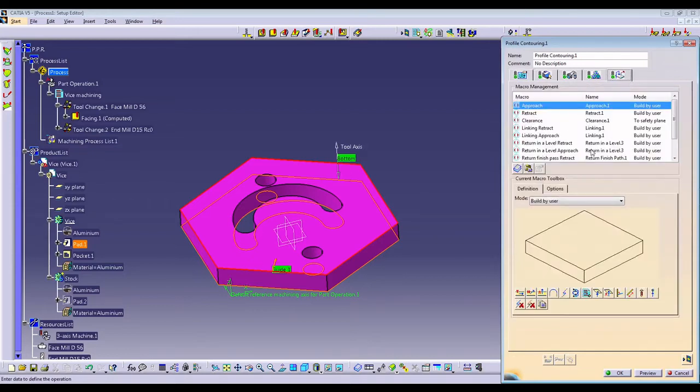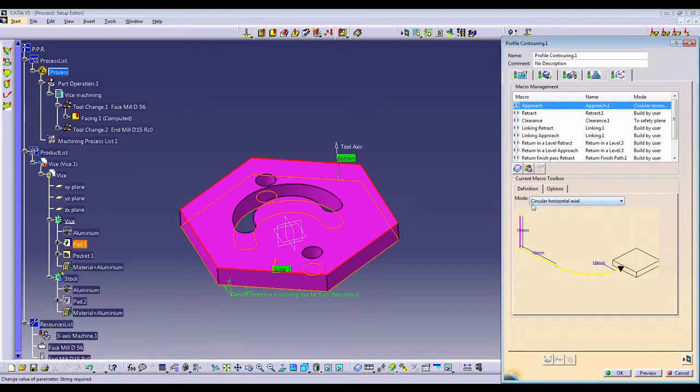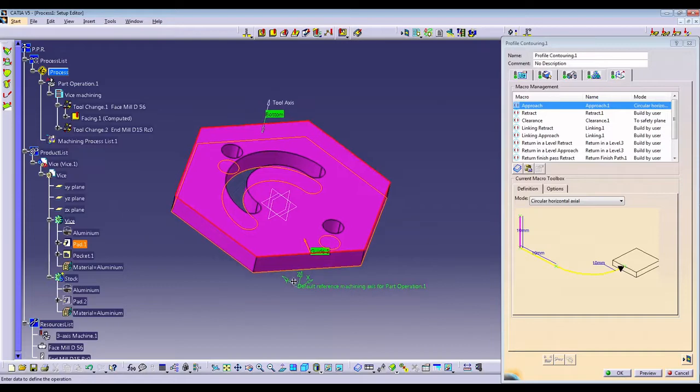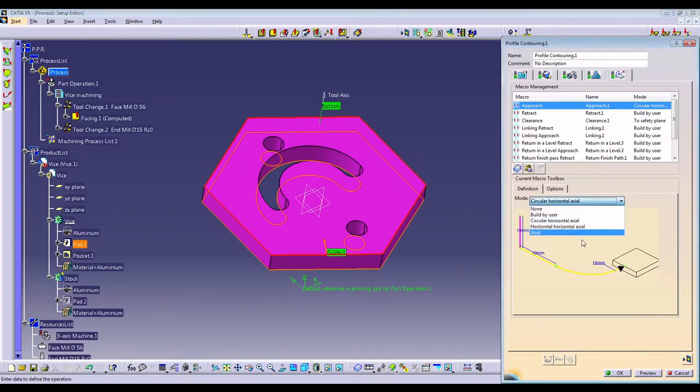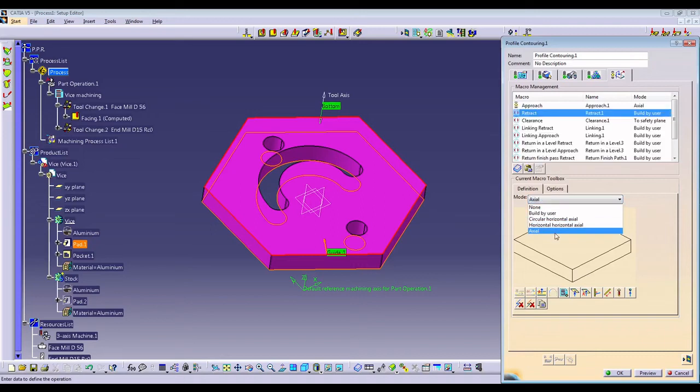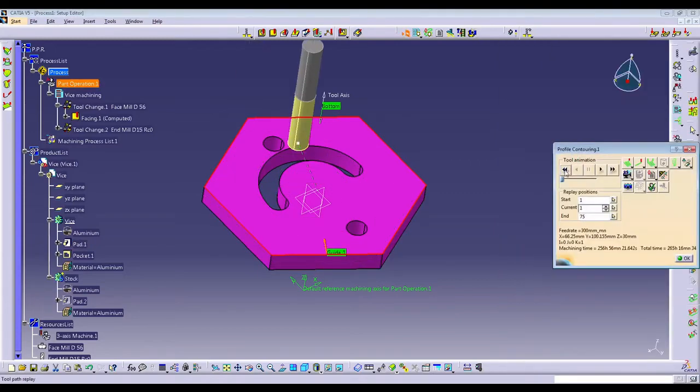So of course the approach, you can create the same one, circular horizontal axis. So it comes from there, come here. Or if you don't want to have a movement like that, then you just use axial, and I use 50mm again. And for retract also I use the axial and activate this. Okay, now we can watch the video first.